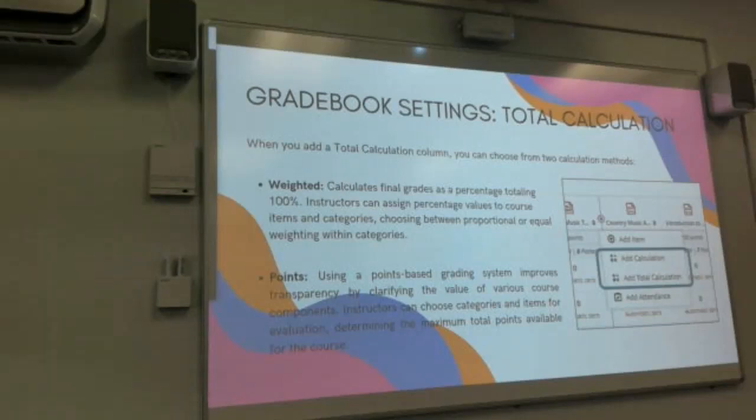You have the weight. The weight calculation basically determines categories and individual items as a percentage of a final grade. So this is your participation is 10% of your grade kind of column. This is the final is 20% of your grade. Quizzes are 15%. This is where you would go to have that breakdown finalized to tailor it to your course.